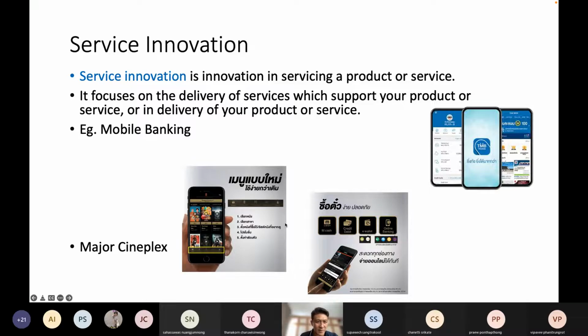But right now, with major Cineplex or SF, they provide an application that allows you to buy the ticket from your home. You book it first, so you can be sure that you can watch that movie at this seat. Once you go there, you just scan and you go in. You don't have to be in line anymore. So it's much more convenient for the customer. This example is service innovation. Another one that we see more and more is the mobile banking application.